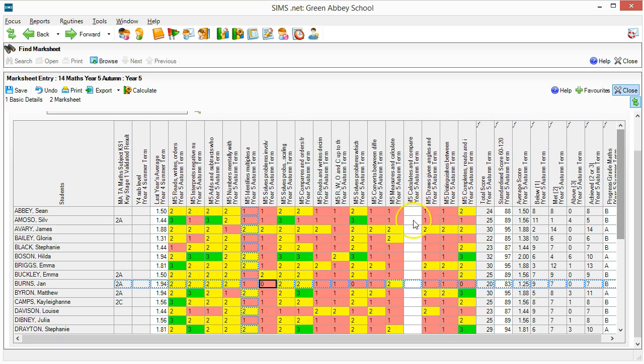You can see in this particular column here, we haven't entered any data. Perhaps that reflects the fact that we haven't taught that particular part of the course yet. This, don't forget, is looking at Year 5 autumn term. So in the autumn term, you wouldn't necessarily expect too many people to be green or even yellow, mainly because those parts of the curriculum haven't really been explored in any depth by this stage.